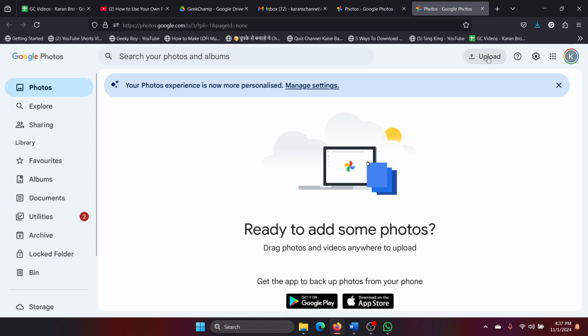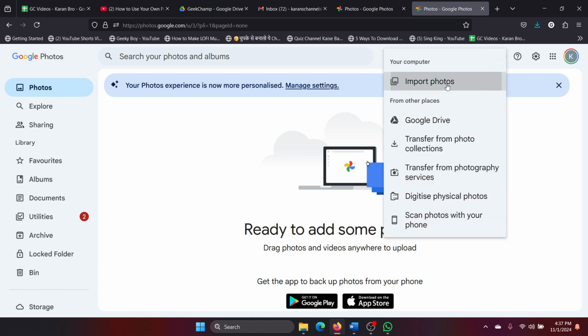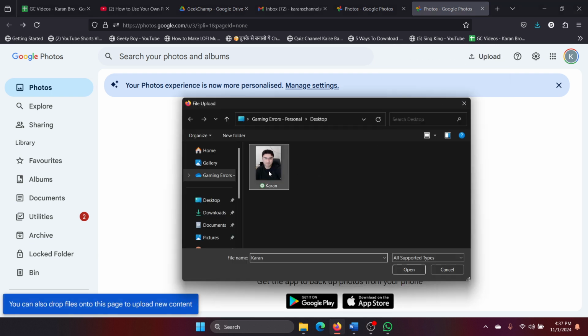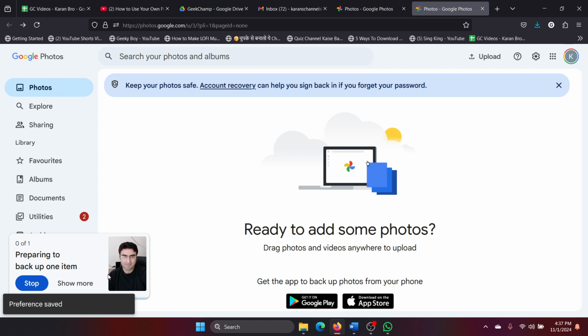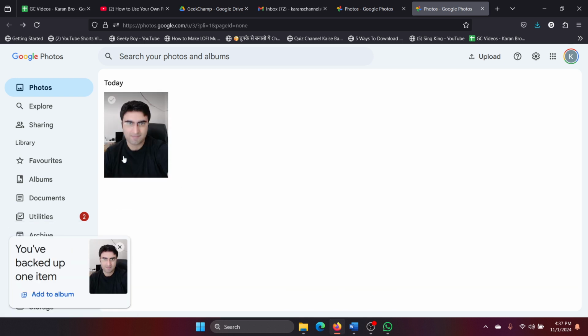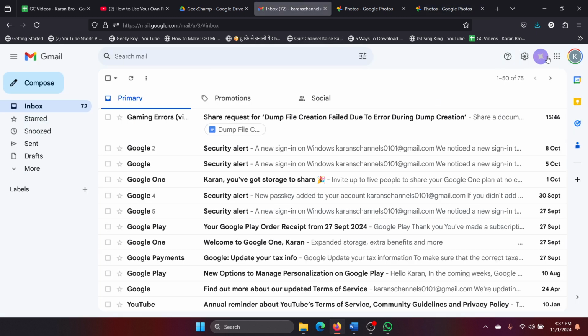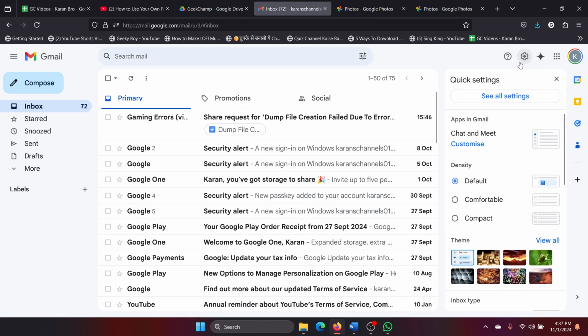And now you will have to upload the picture. So click on import photos, and then you can upload the picture from your system, original quality. Okay, and then it will need a while till it picks it up here. Now once it is added to Google Photos, return to your Gmail account, click on the settings symbol here.